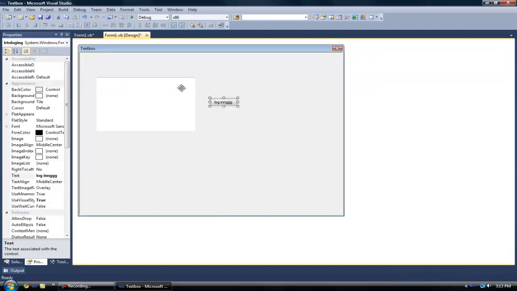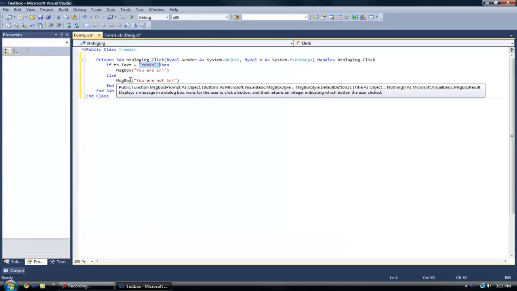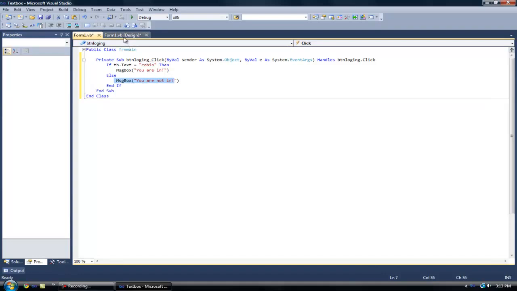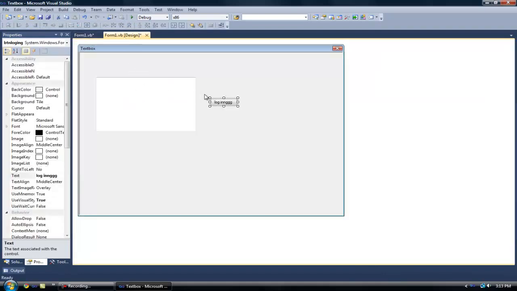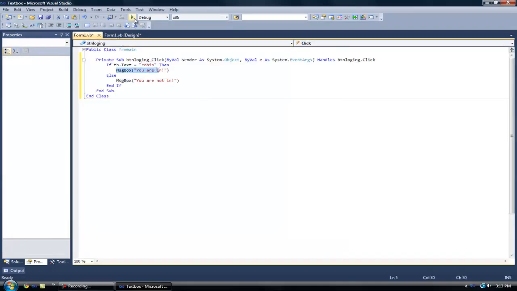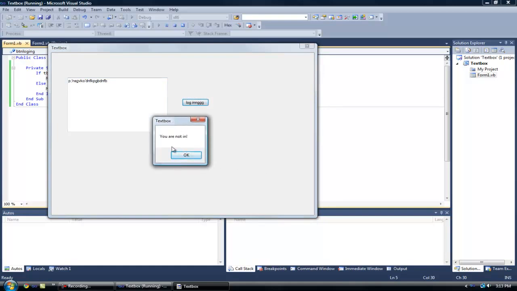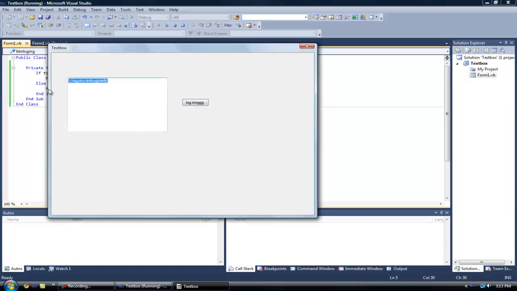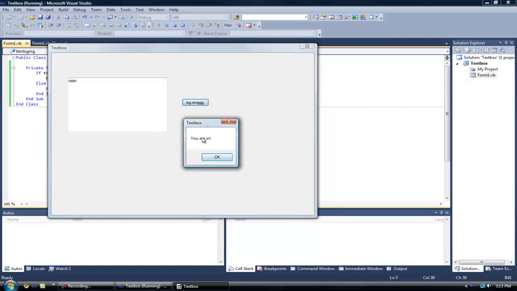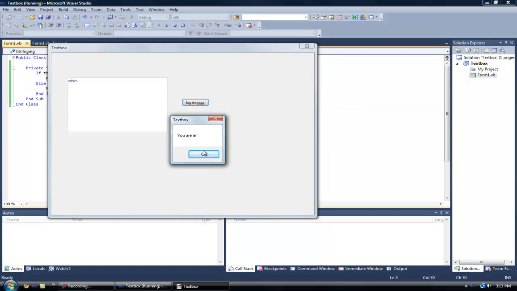Now, if we run this program and we type anything in here that does not equal Robin, it should pop up saying you are not in. If I write Robin in here and I click login, it should say you're in. So let's try this out. If we write anything and click login, like I said, it says you are not in. Now we can do 1275. You can write anything in here and it'll say you are not in. But now if I write Robin, login, you are in. This is how you can do a login system.